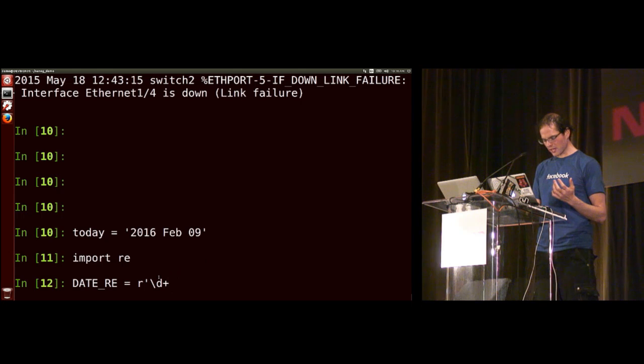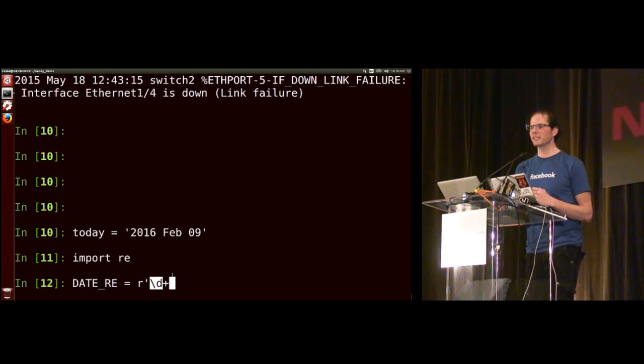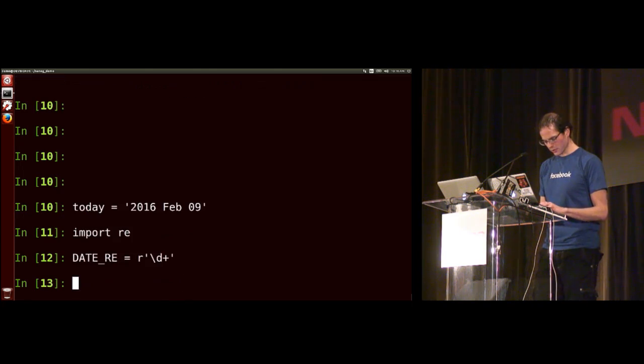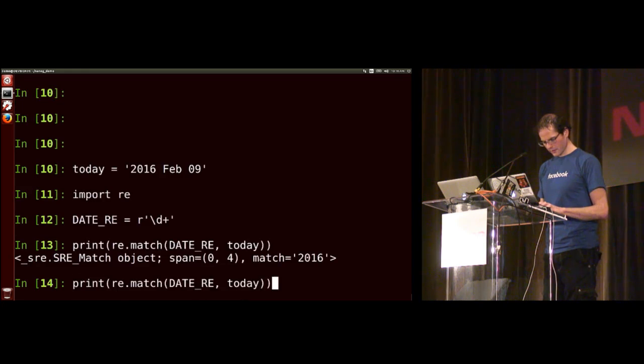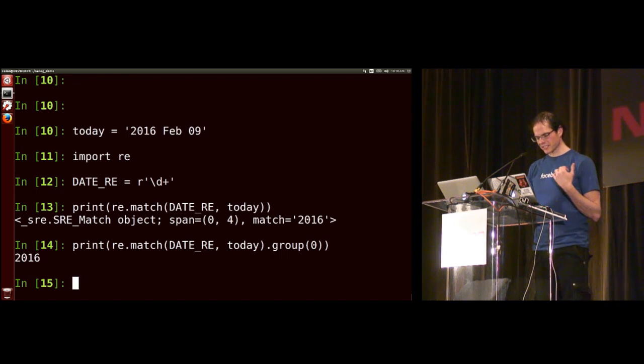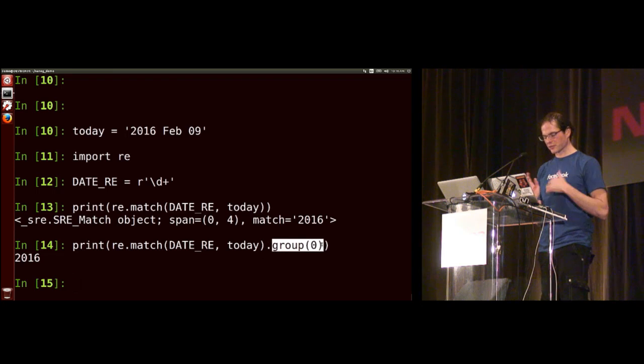So if we add a plus, that's going to say one or more of the prior thing. So that's going to repeat one or more of \d until I get to something that's not a digit. So at this point, \d+ is going to match on 2016. And we can actually see that in action real quick. So if we say re.match, date re, hyphen, today, we see that it did successfully match 2016, only 2016, out of that string by accessing the result of .group(0) off of the matched return.